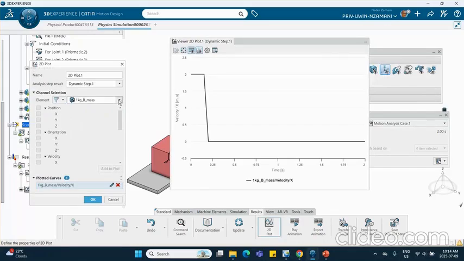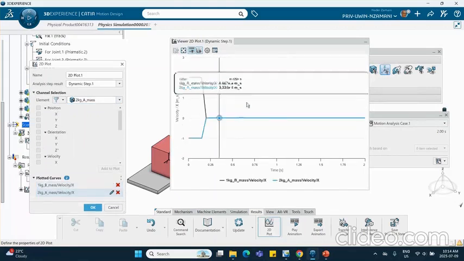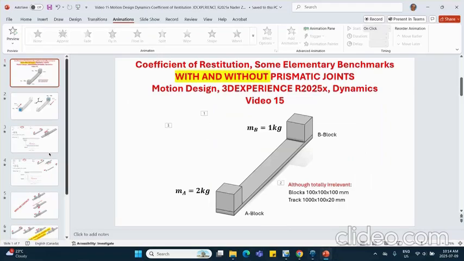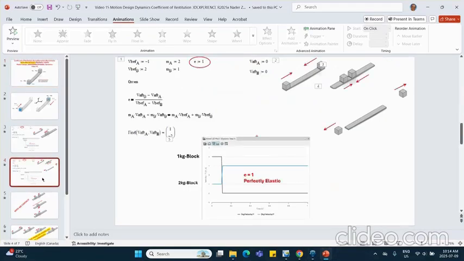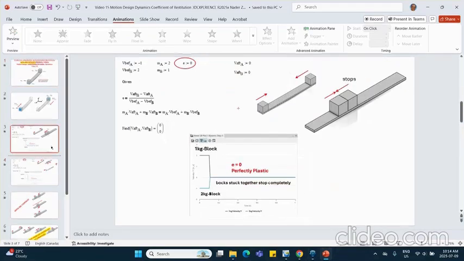Okay. And then the 2 kilogram mass, velocity in the x direction, added. This is exactly what we expect. And that agrees with this case. Okay, let's do a fully elastic.